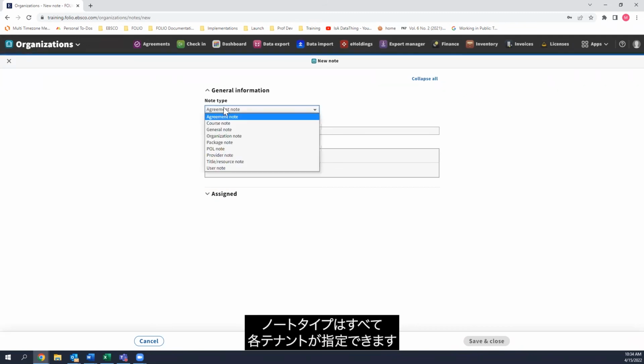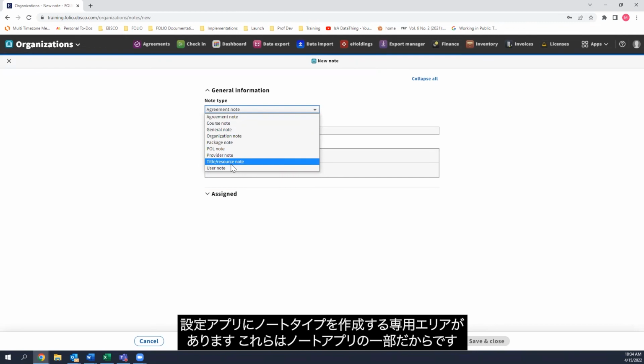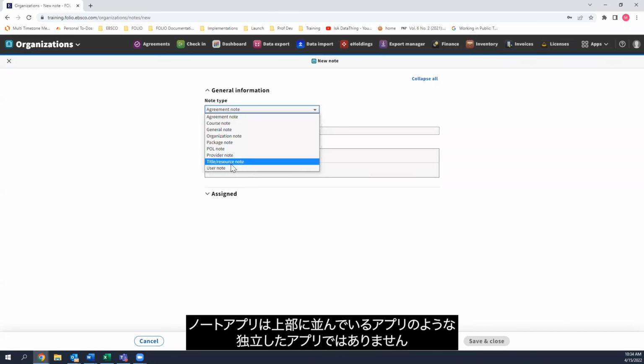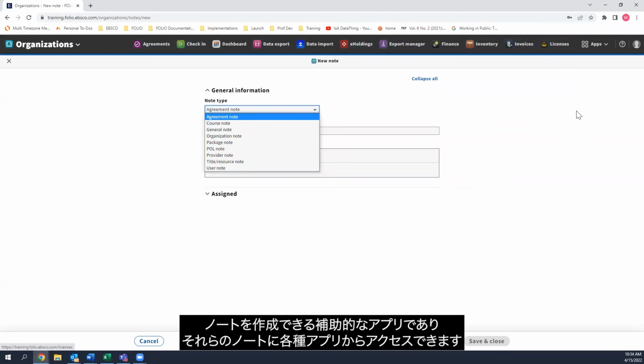My note types are all designated at the tenant level. In your settings app, there is a specific area to establish these note types because these are part of what I call the notes app. It's not really a standalone app in the way that the ones listed across the top are here, but I consider it more of a helper app where you can create these notes and then access that notes interface from a number of different apps.